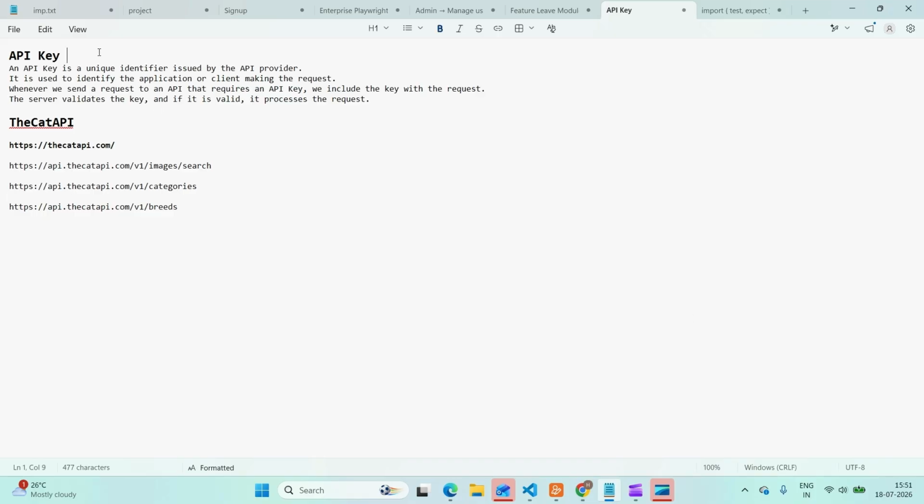First let us understand what an API key is. An API key is a unique identifier issued by the API provider. It is used to identify the application or client making the request. Whenever we send a request to an API that requires an API key, we include the API key with the request. First the server validates the key, and if it is valid, then it processes the request.